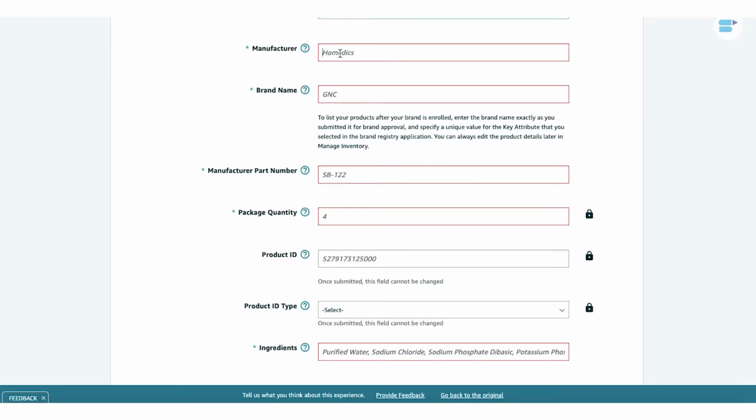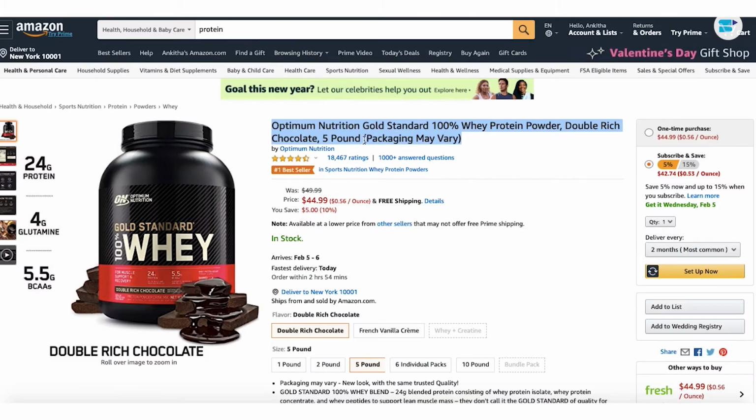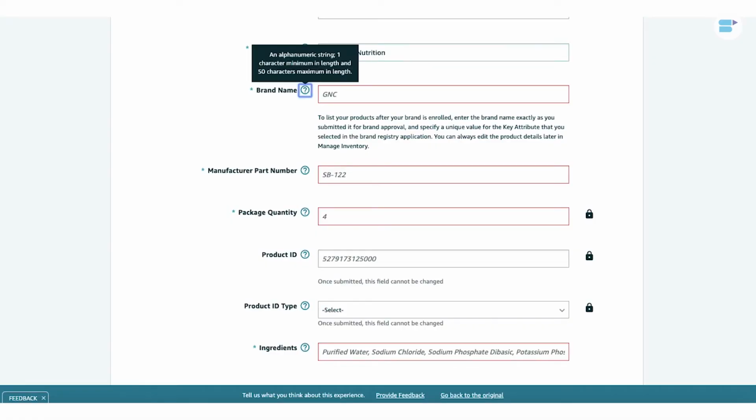The next one is manufacturer. The manufacturer in most cases might be the brand name. If you have a different manufacturer, you can select the manufacturer name. Brand name would be the brand name.